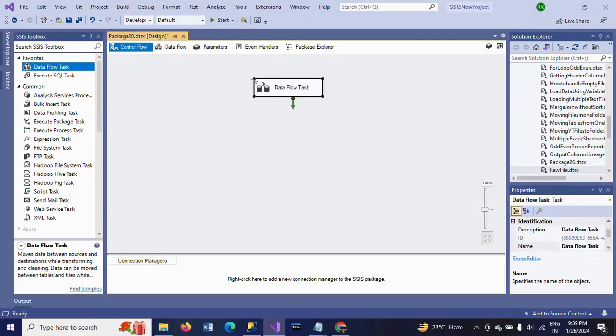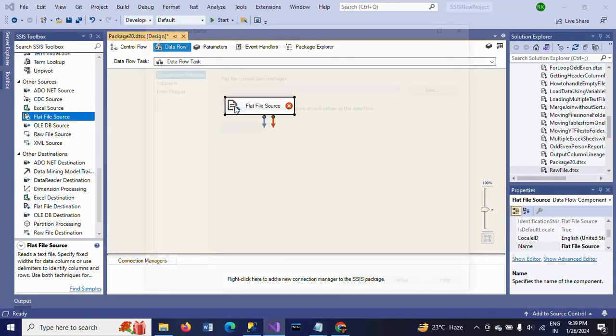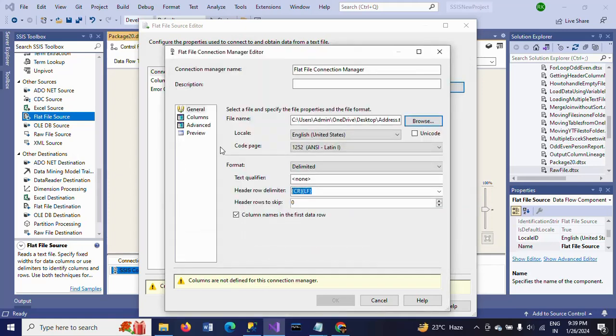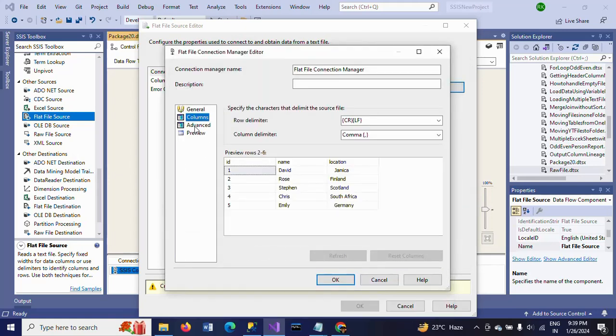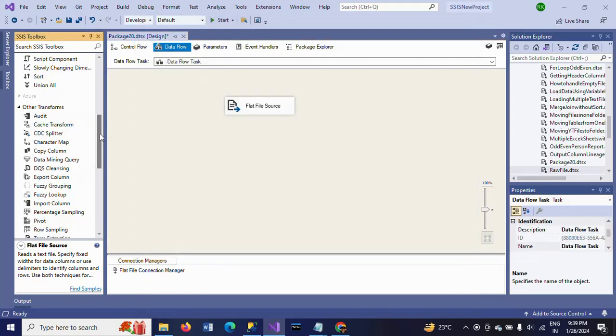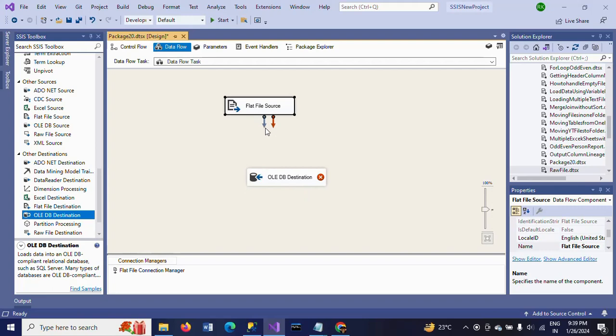First, drag your data flow task and go to the flat file source. Double click, new, browse, and take the address text document. Here you can clearly see the gaps. Click OK. Now I'm going to load the data into the destination table using OLE DB destination.